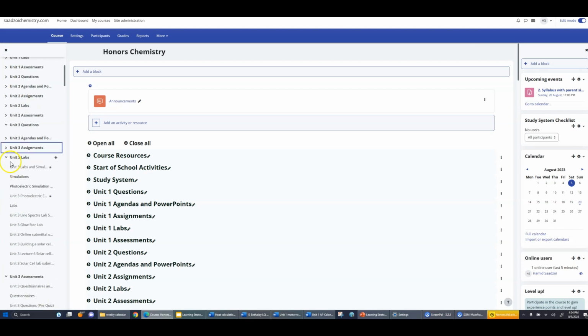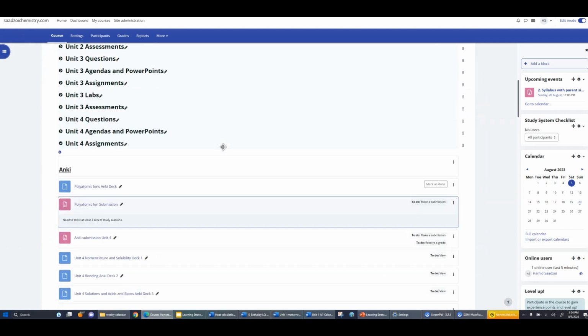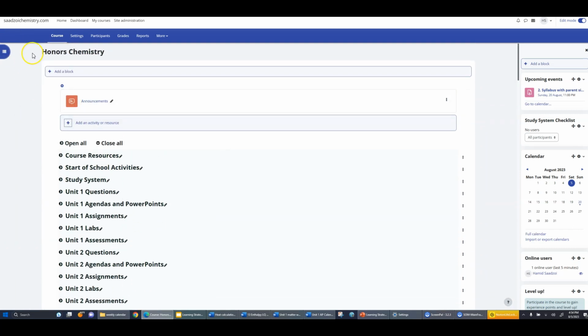Some students prefer not to use this at all. They just scroll down to the section they want, but that's available if you're interested. And the right side gives you pretty much all the up-to-date information of things you need to worry about and do. So, for example, you have the upcoming events, which will tell you exactly which assignments are coming up in the near term.